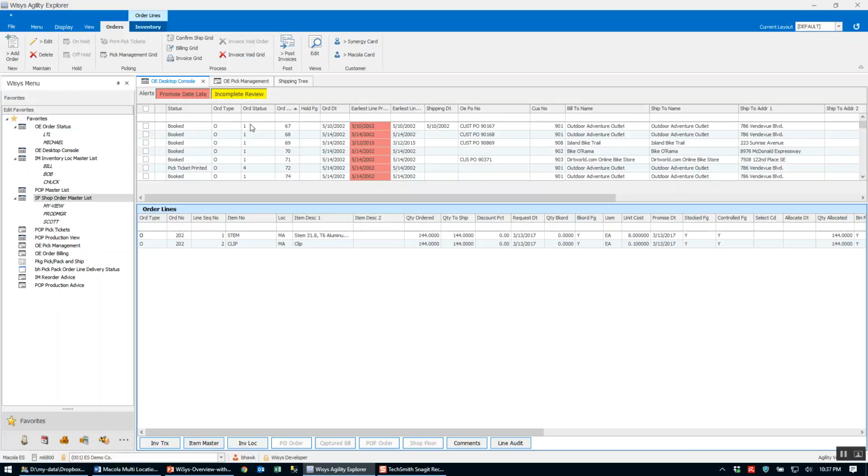I have Agility open, and I have 3 components. I have the order entry desktop console. I have the order pick management grid for managing my orders once they're there for picking, and also have the shipping software for Pick. So I have all 3 components already open.